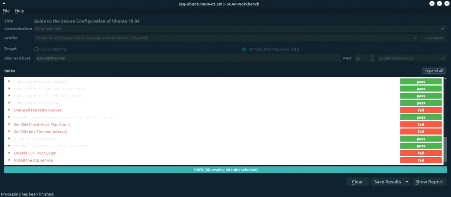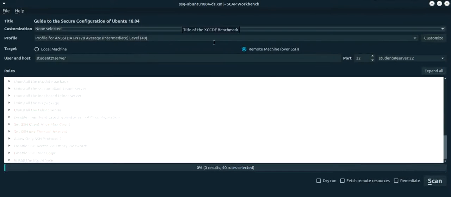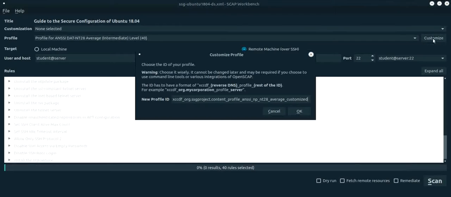Now, since it found all these failures, what I'm going to do right now is create a custom policy so that it will not do the checks which I don't want it to do. For example, your organization might have a unique security profile for doing this, so they will have a customized profile. So first of all, let's clear the screen. What we are going to do is create a customized profile.